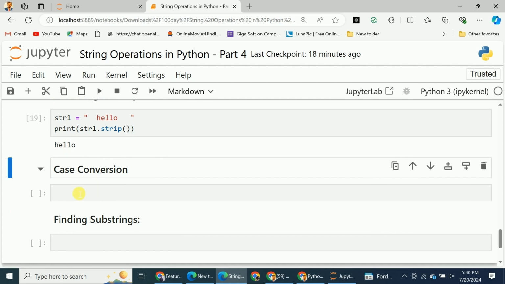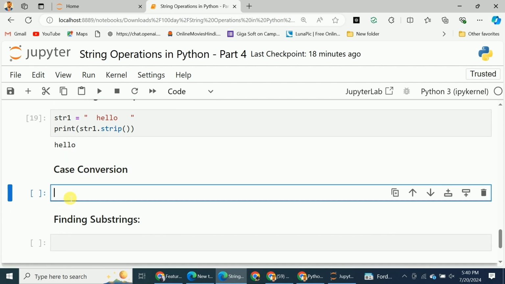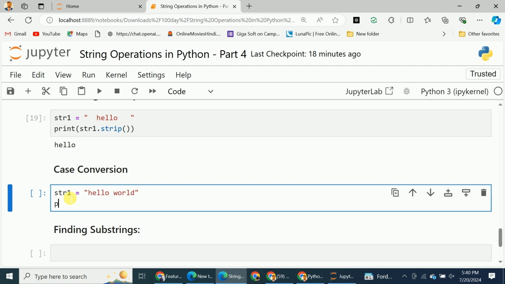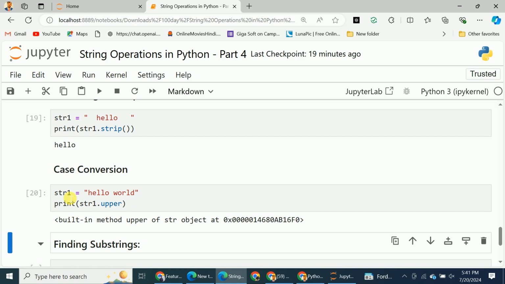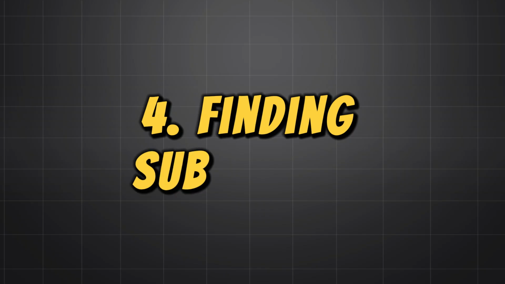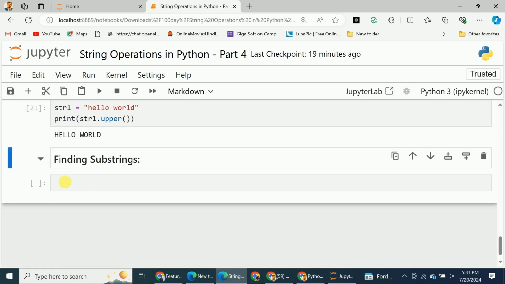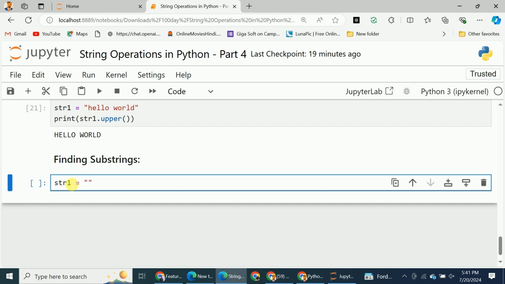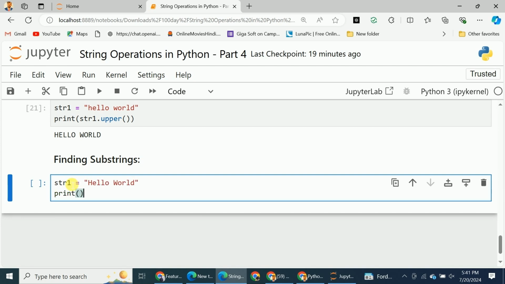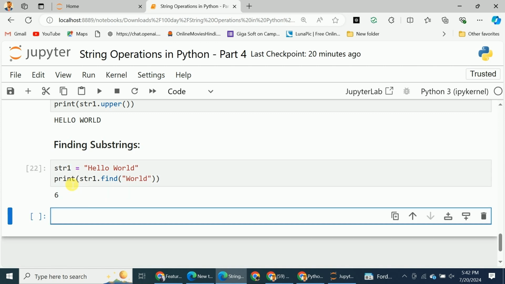Case conversion. Use upper, lower, capitalize and title for case conversion. str1 = "hello world". Print str1.upper(), the output is in capital letters. Finding substrings. Use find to locate substrings. str1 = "hello world". Print str1.find("world"), output is 6.